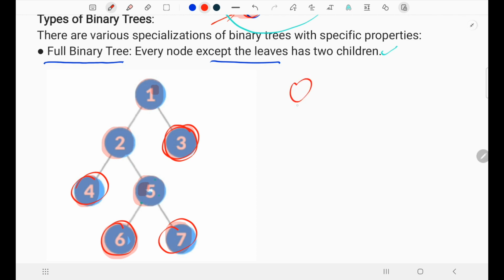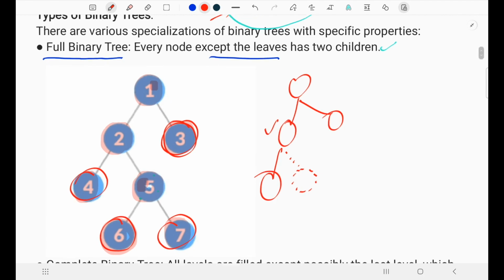This is not a full binary tree. For example, have one like this. This is not a full binary tree because this node does not have another child. So this is not full. You should have two children except for the leaf nodes. All the rest of the nodes must have two children. If it is so, then it is called a full binary tree.